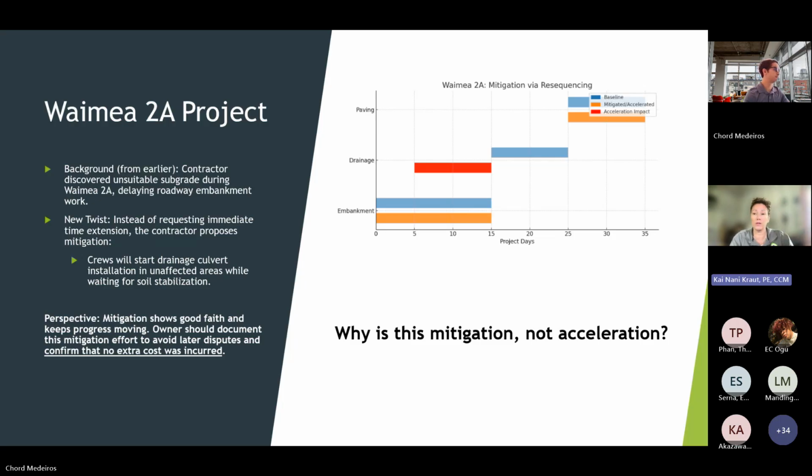What's the answer? Okay, wait. We got some activity. Drainage, embankment. Chan says embankment. Justin says, my baseline completion date has not changed. Would it be similar to crashing the schedule? I'm not sure what that means. You'll have to explain that, Justin. So while Cord is explaining this, go ahead, Cord.